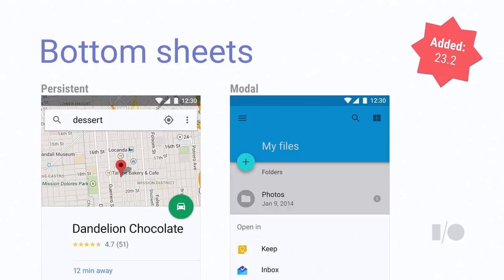Persistent bottom sheets are when the bottom sheet is always part of your content. You can't dismiss it. A good example is Maps here, in that it shows the detail for whatever the address is. On the right, you've got the modal ones, which are described as an alternative to dialog. So let's take a quick look at what they look like.